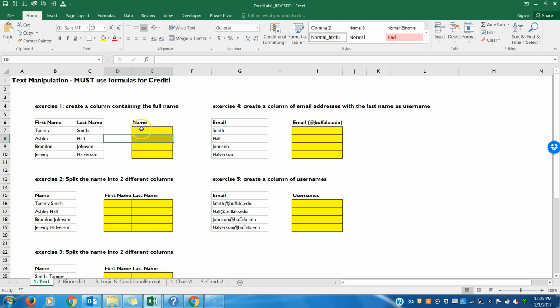Now what you're going to do for your assignment is, on this first worksheet, you're going to fill in all of these yellow spaces. And for the first exercise, we want to create a column containing the full names. We want to put Tammy Smith's name with Ashley Hall, Brandon Johnson, etc. There are 2 ways where you could do this. So I'm going to show you a function that you can use called the concatenate function. There are other ways to do this, but specifically I would like you to use the concatenate function.